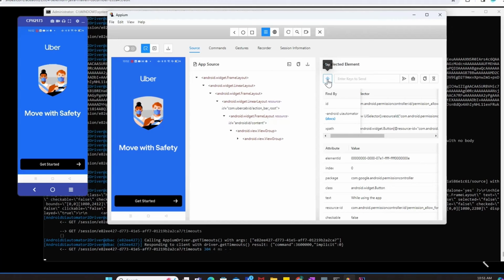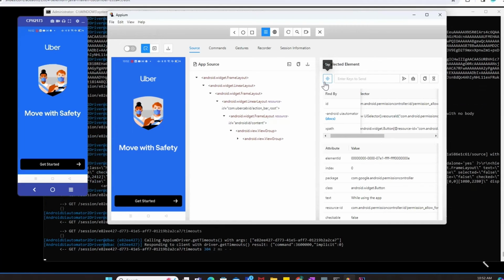So once you select elements, select elements do not perform the operation. It is to select the element and capture the properties, but this particular button is to tap and then move on to the next screen, or you want to perform some other operations. Okay, now you can see that the home page of the Uber is there. Now there is a button here which is get started and we want to click it, right? Now I have to capture the element properties.